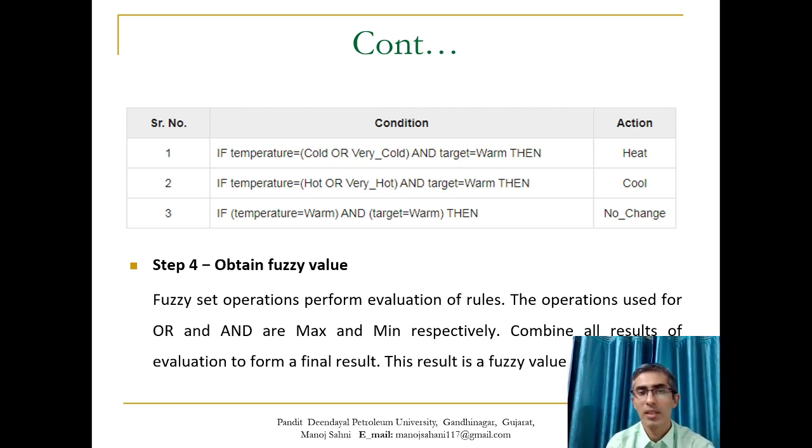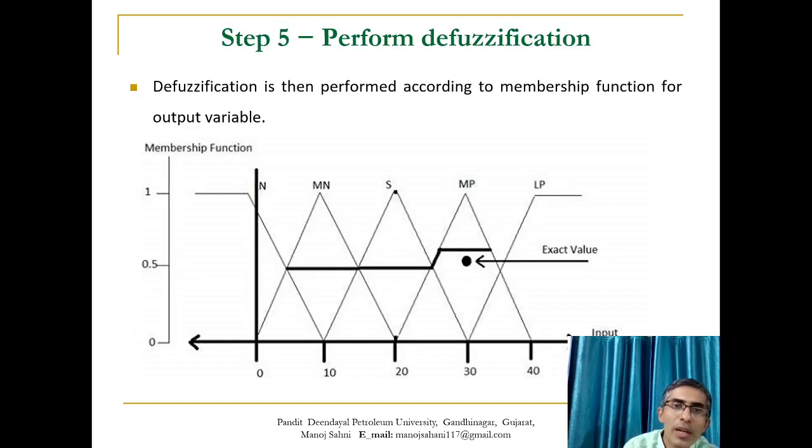Using this inference rule and the operators that we are going to use, that is max and min, we get the fuzzified value, which will again be defuzzified in step number 5, and we get a crisp value. That is one value that we get, which we call a crisp value. So these are the 5 steps that we need to follow for any process, for any fuzzy controller.